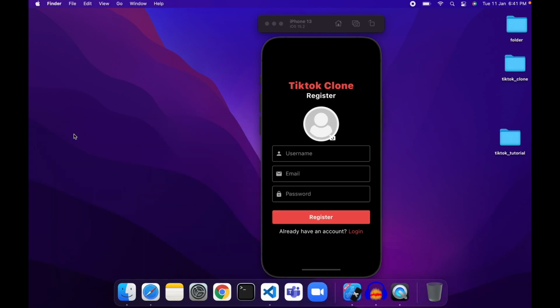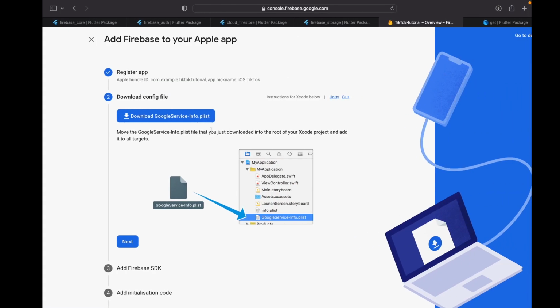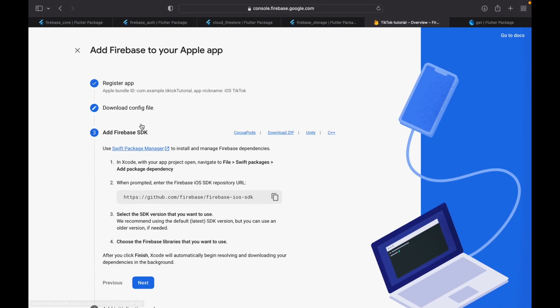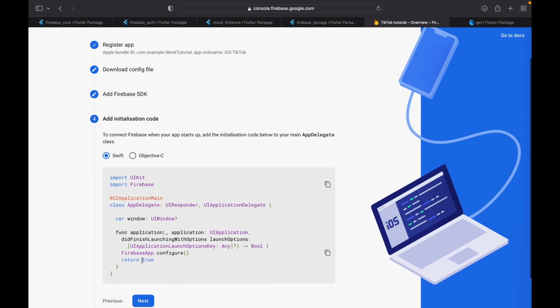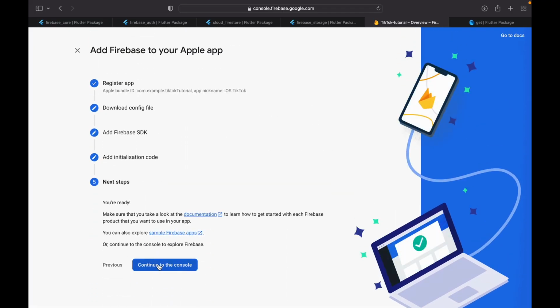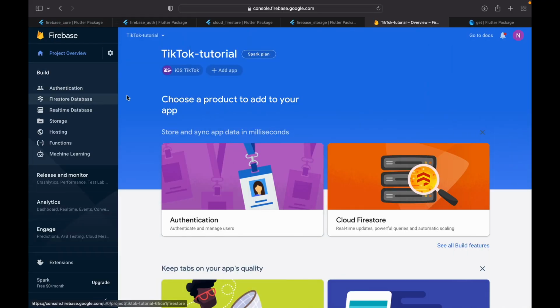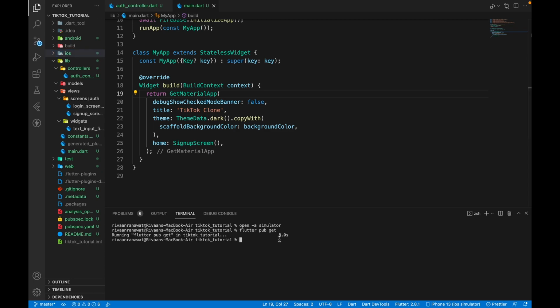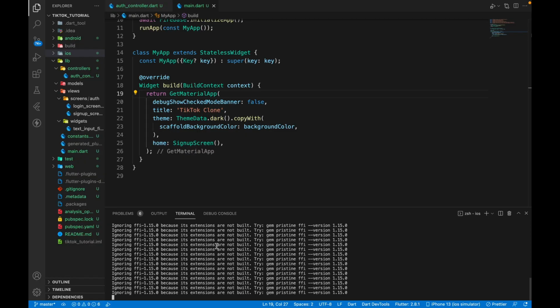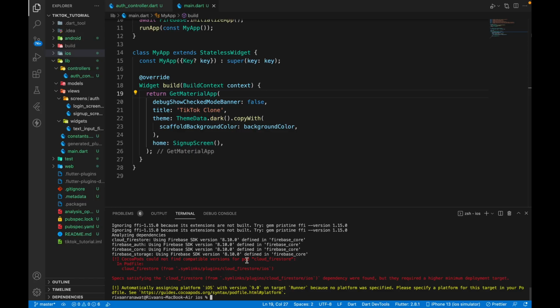Now you can exit Xcode, and then you can click on next in the console. We don't need to follow all of these steps, so we can click on next and continue to the console. Our iOS stuff is done, but the last thing we need to do before running our app is migrate to our iOS folder, and here we can run pod install. This will install all the necessary platform. But as you can see, we have gotten an error.